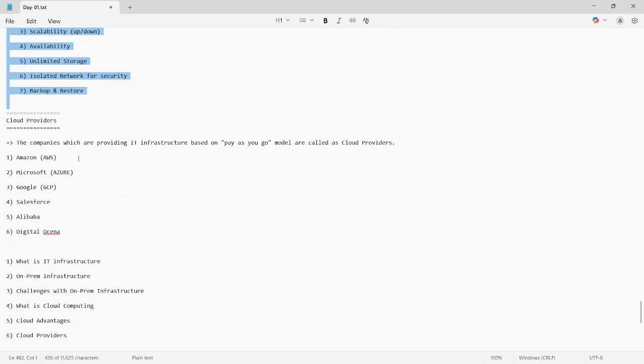So what are the cloud providers in the market? There are different cloud providers like AWS, Microsoft, called Azure, Google, called GCP, then Salesforce, Alibaba, DigitalOcean, and a number of other cloud providers. These companies provide IT infrastructure based only on the pay-as-you-go model. If I use the paid services, then I have to pay, and the bill is generated at the end of the month. That is called a cloud provider.